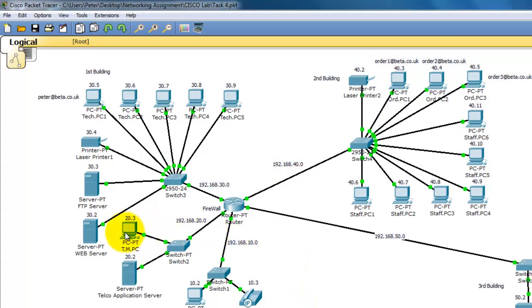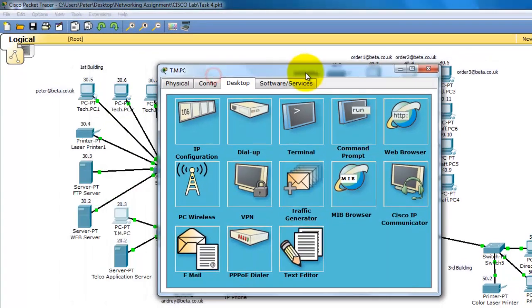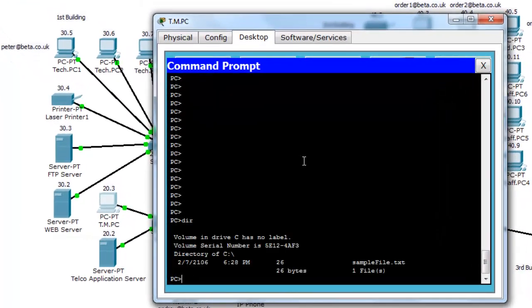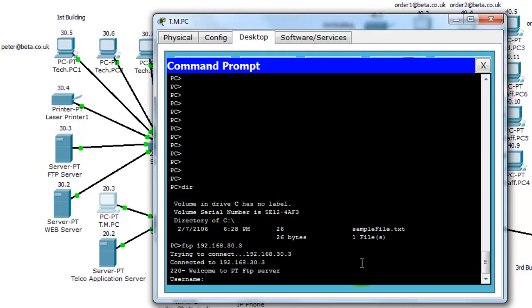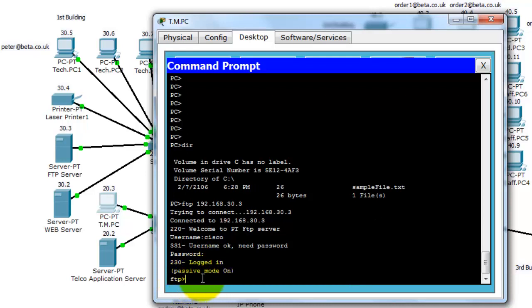Based on the scenario, the telco manager has access to the FTP server. Let's test the FTP access through the firewall. First of all, check the file list on the telco manager's computer. The connection is established. After entering the username and the password, the FTP service becomes available.